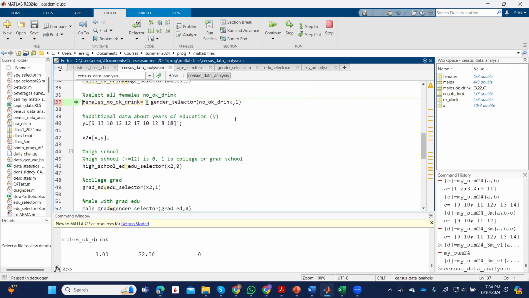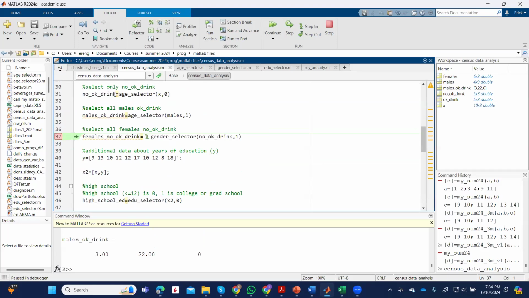And then you continue doing. I want to see all the females that are not okay to drink. So what I do is gender selector, not okay to drink. I have compute not okay to drink here. No, and 1. And then I continue doing that.